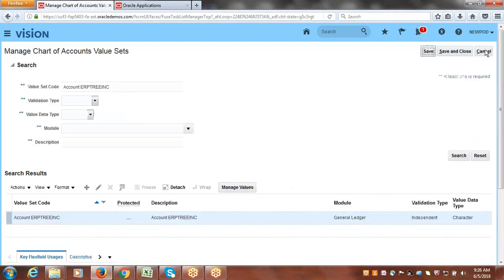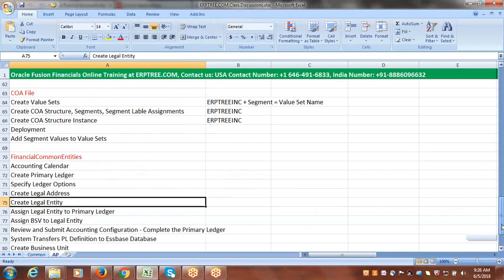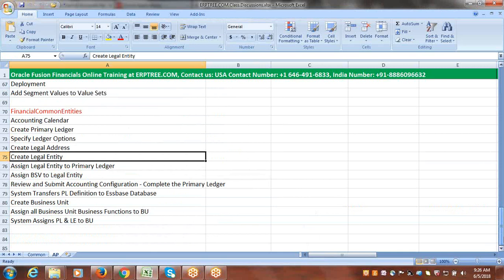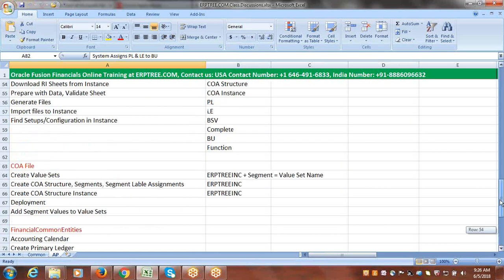Downloading, preparing the data, converting files, loading. When you load, this is what the system will do. That's what we just executed and discussed, and we could see the results also. Now everything is ready. From here, whatever setups we did, you can proceed. That means our primary ledger and business unit are ready.